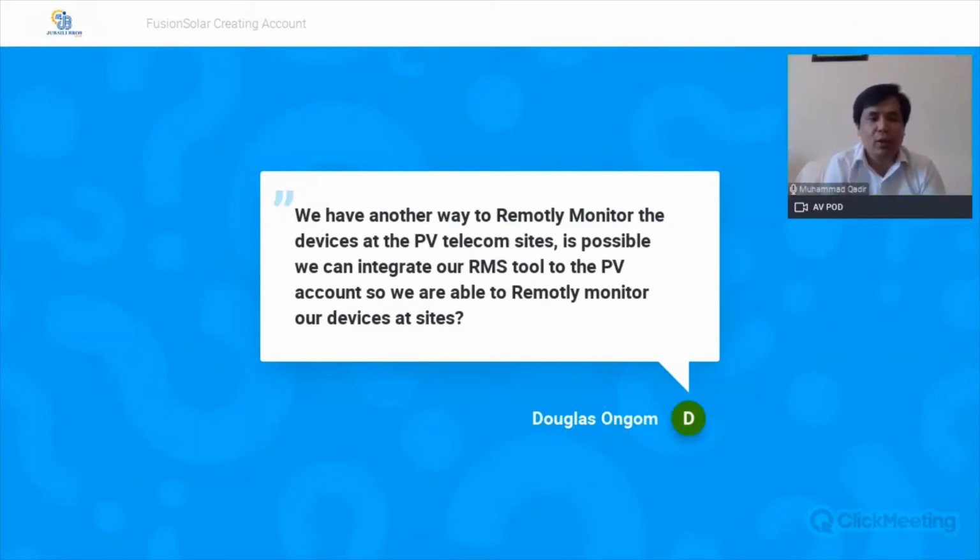Douglas has a question. We have another way to remotely monitor the devices at the PV telecom sites. Is it possible to integrate our RMS tool to the PV account so we are able to remotely monitor our devices at sites? This question is a bit unclear because you have mentioned an RMS tool. If the purpose of this question is about third-party or PMS integration with the data of the Huawei devices, both are possible.